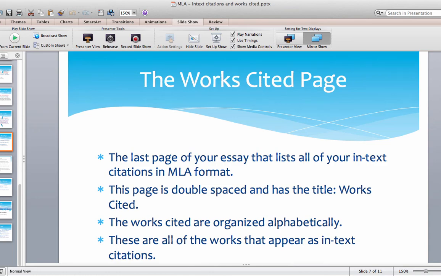I just wanted to go over the Works Cited page with you, since we were going to do that in class today and your essay is due tomorrow. Quick things to remember: the Works Cited page is the last page of your essay. It does not count towards the page length requirement. It should be double spaced, organized alphabetically, and it shouldn't have anything on there that doesn't come in your essay as an in-text citation.